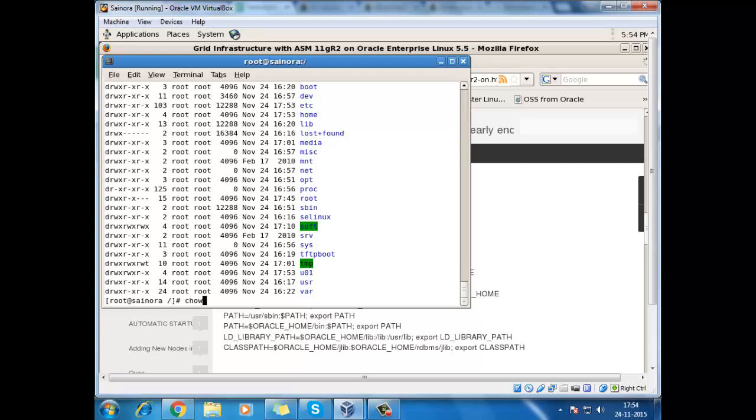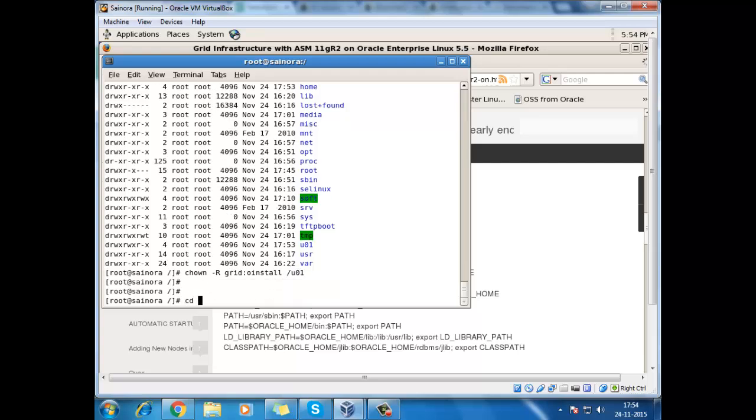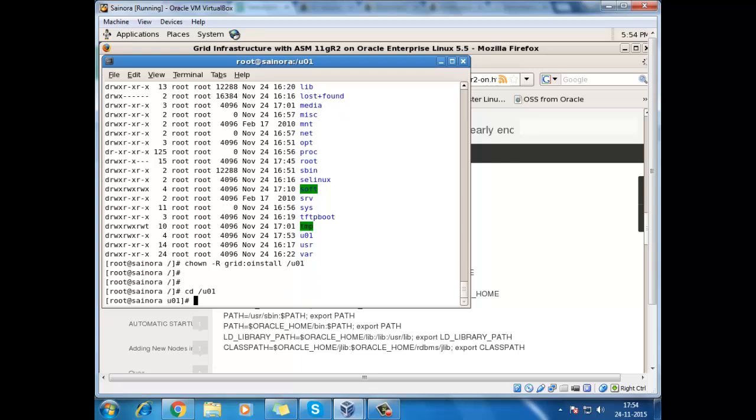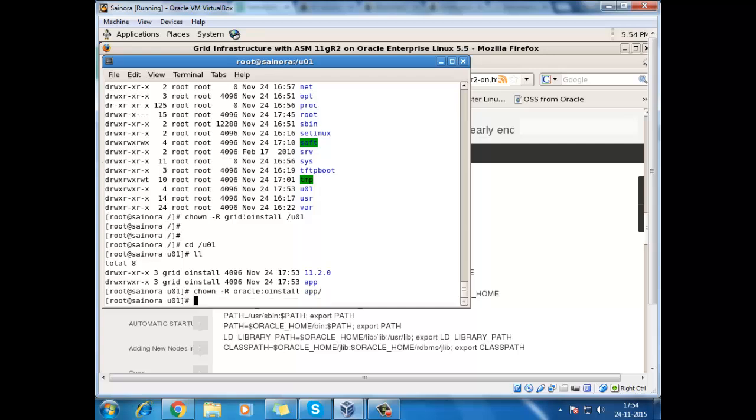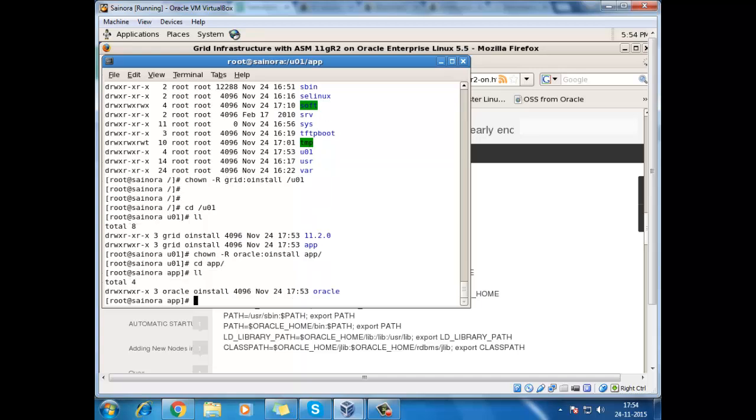Change owner -R grid:oinstall, because first I'm going to install the grid. So cd /u01, ll. Change owner -R oracle:oinstall app. Alright.